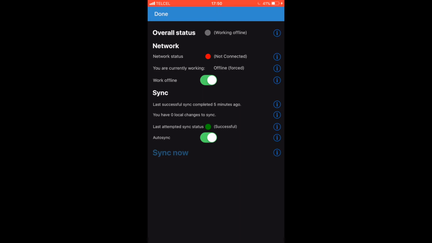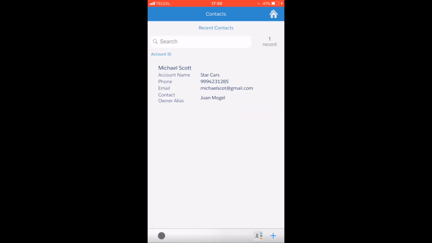I change the status. Now I'm working offline. You will see that the green dot changed to gray now. That means that I'm in offline mode.